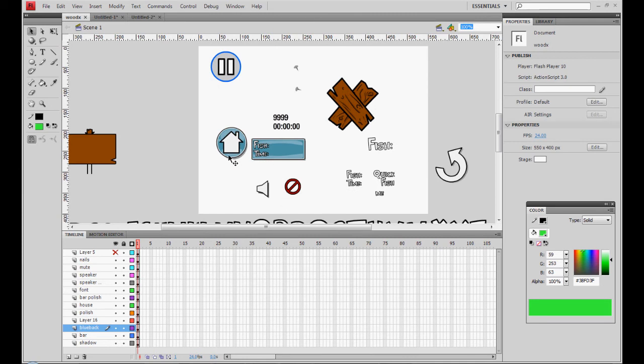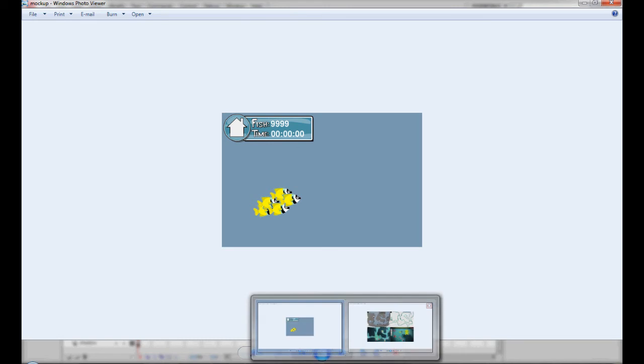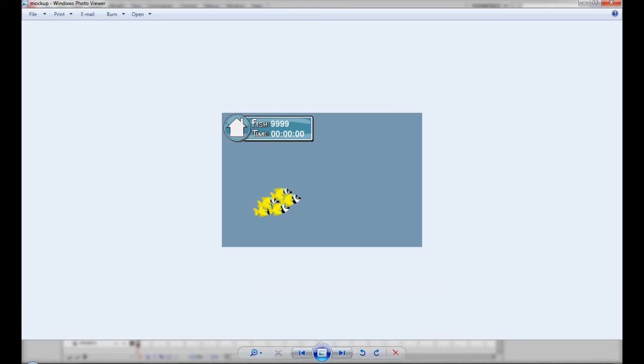So for example, we've got the home button here that will appear on the screen at all times when the player is playing, such as shown on here. Players will see the home button, a fish number and a time. The players will have a 10-minute time limit to get through the level, and all the points from that will be added to the score.